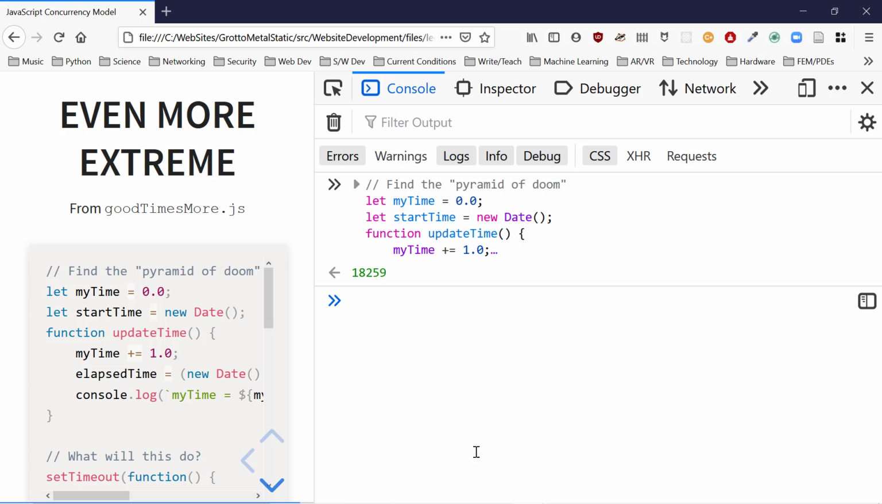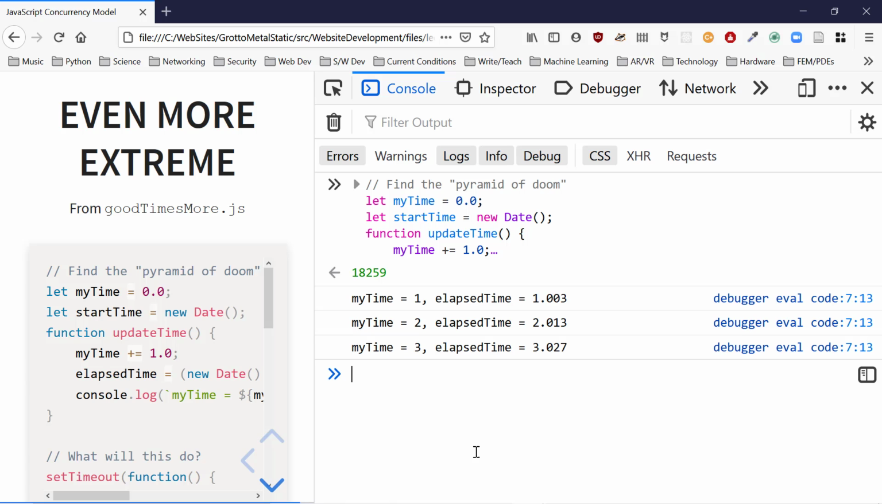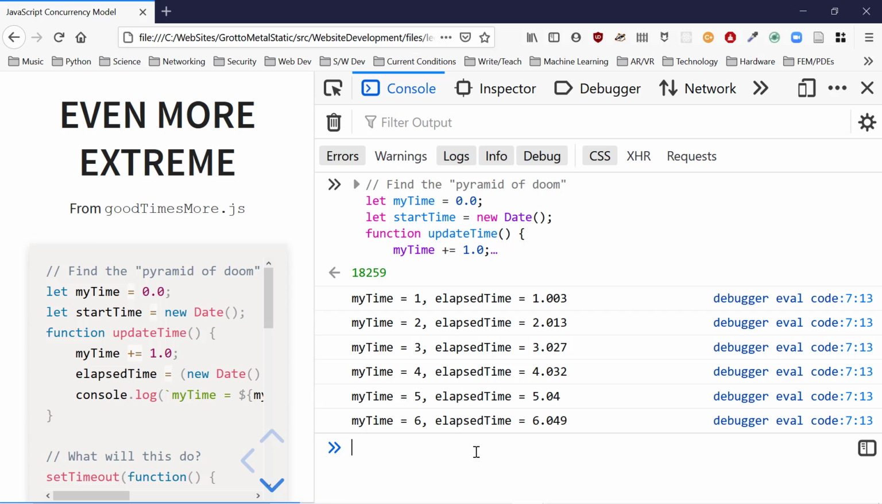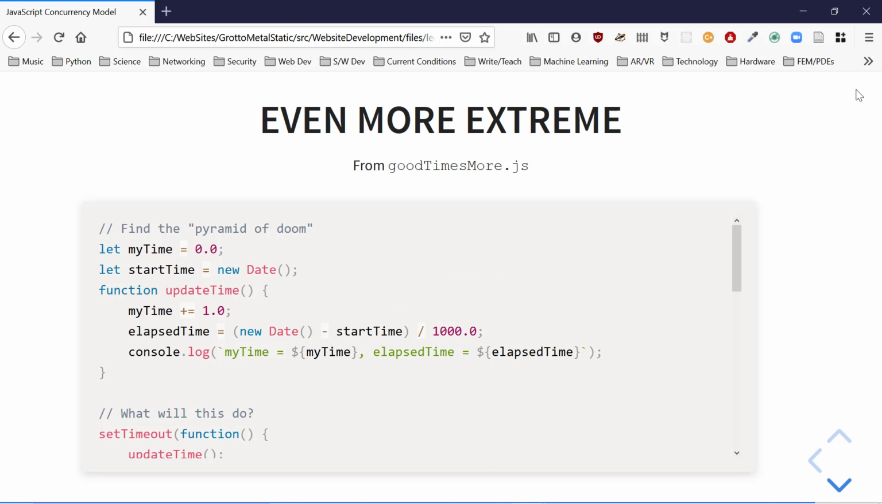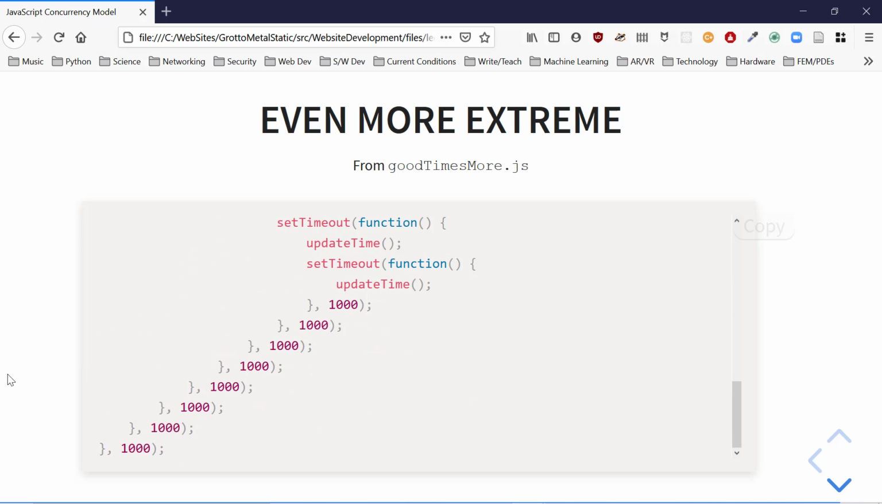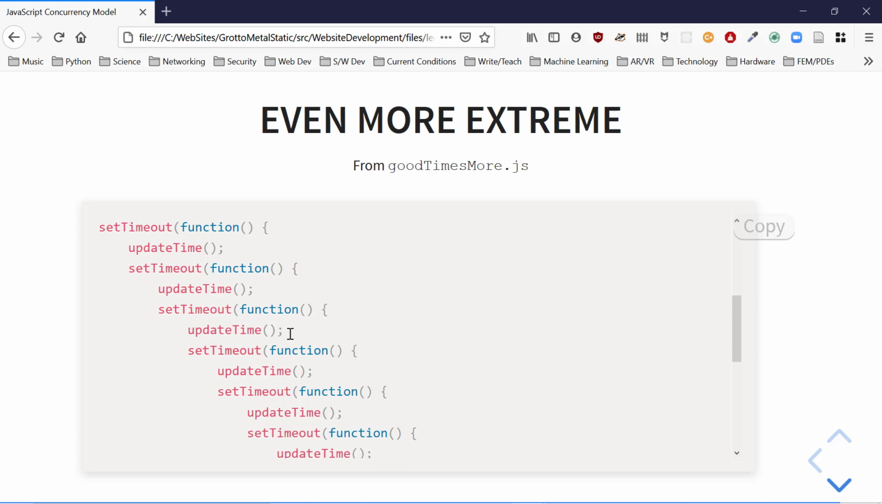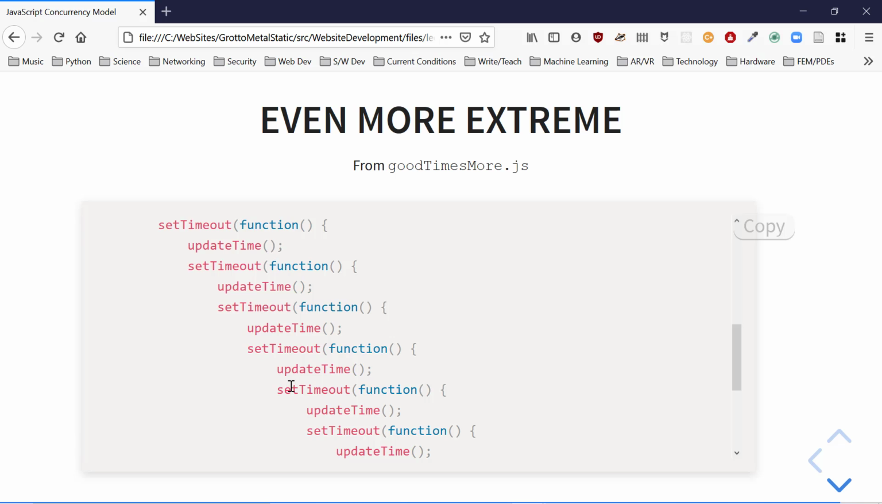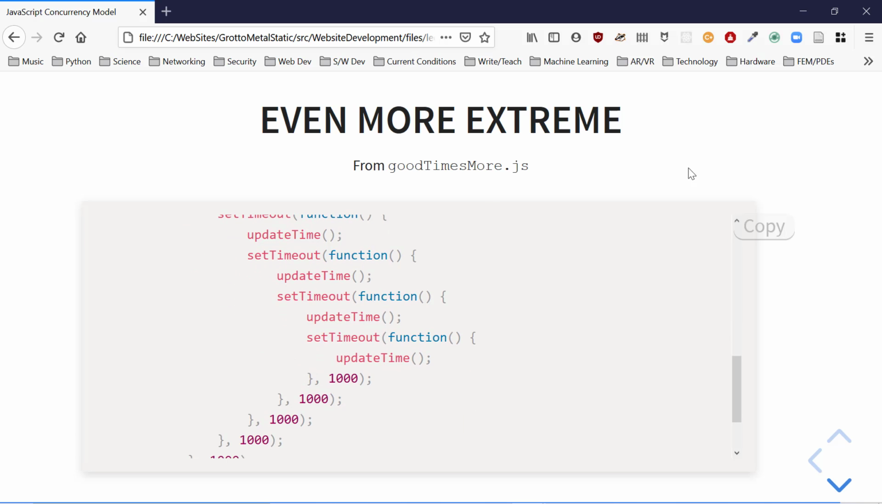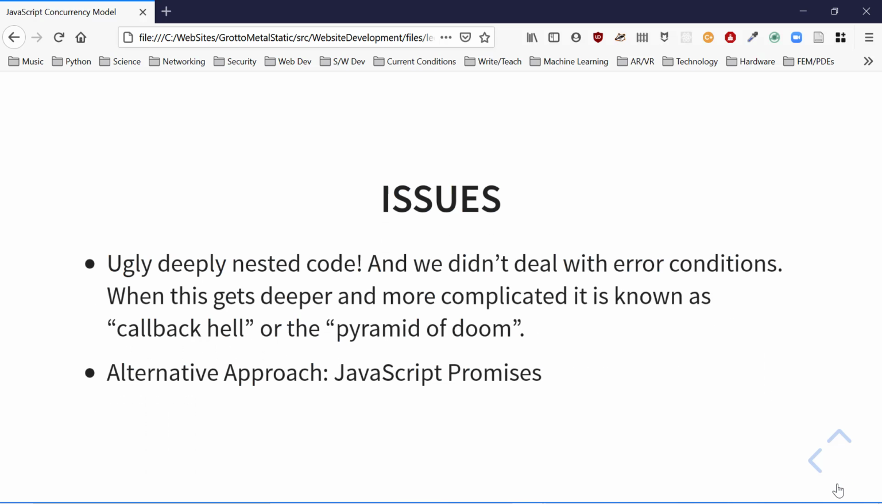Let's see if this works, though. 1, 2, 3, 4. It's counting. Nice. Wow. But gosh, is that ugly code. Look at that. This structure of indenting, indenting, indenting, getting deeper and deeper nesting, is what is sometimes referred to as the pyramid of doom. So this is ugly, deeply nested code. We didn't even deal with any error conditions.